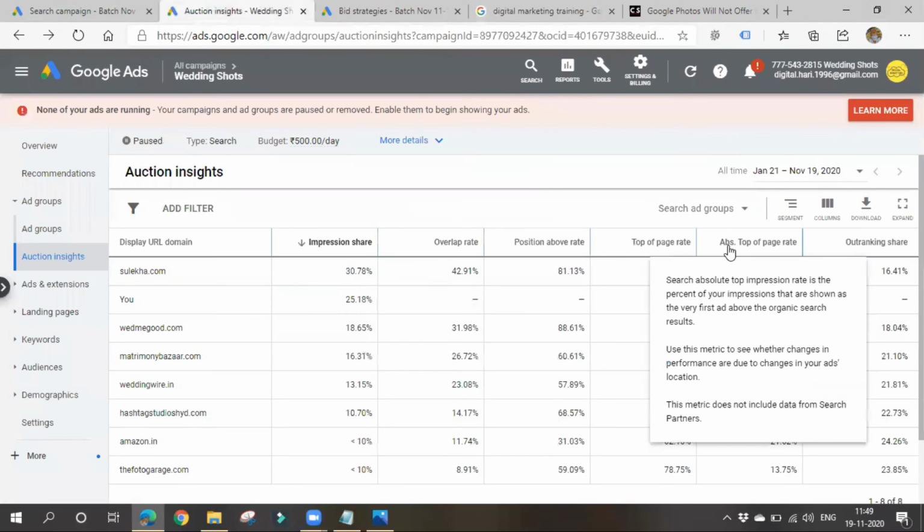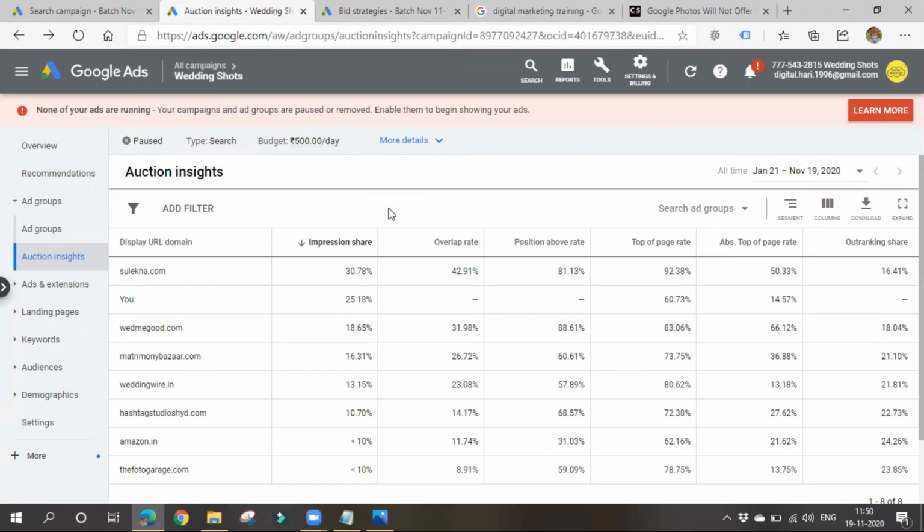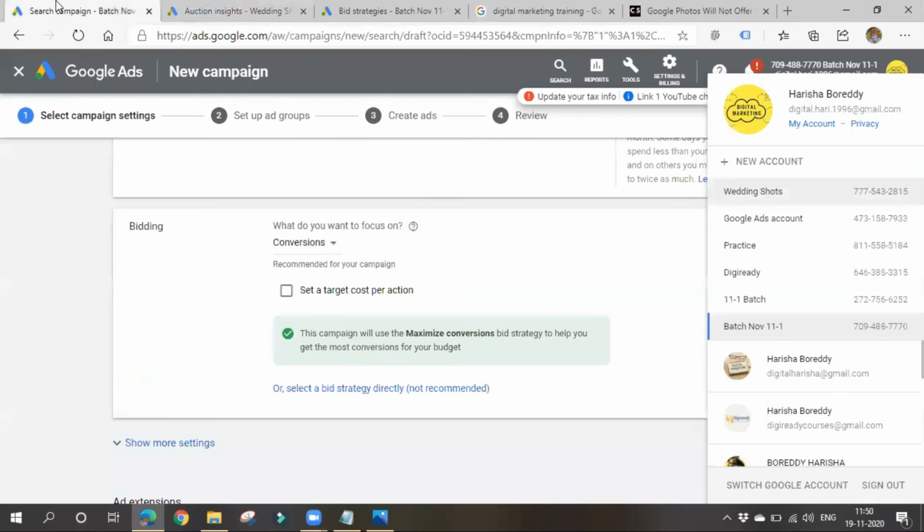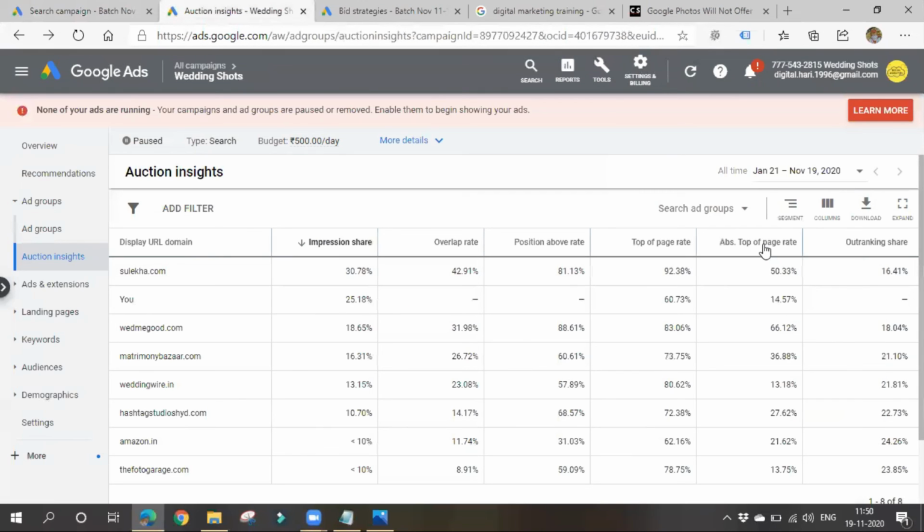Next thing is absolute top of page rate. Absolute top of page rate means first position. How many times did your ad get displayed in the first position? So in the first position, how many times did your ad get displayed? This is known as absolute top of page rate.